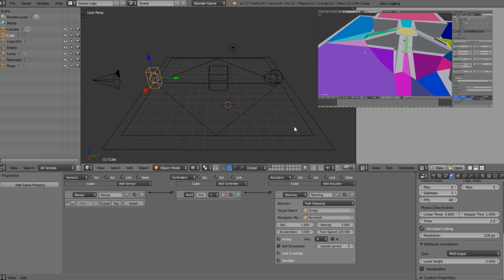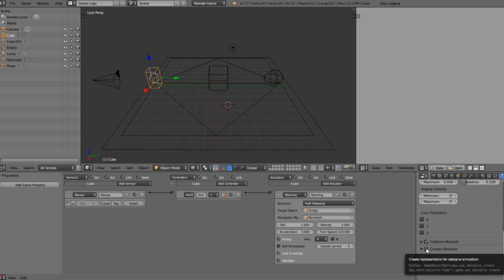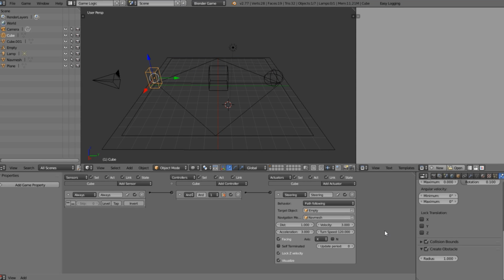Anyway, let's continue on. Let's come over here to the physics panel, click here, and you're going to see create obstacle. Now that we've done that, Blender is going to consider this as an obstacle, so if AI comes along towards it, it's going to try and avoid that, and this also is going to try and avoid other objects that are obstacles. So we also need to create this as an obstacle. Now this is not actually going to try and move and avoid anything, since it doesn't have the steering actuator. The actual avoiding only affects objects that have a steering actuator.